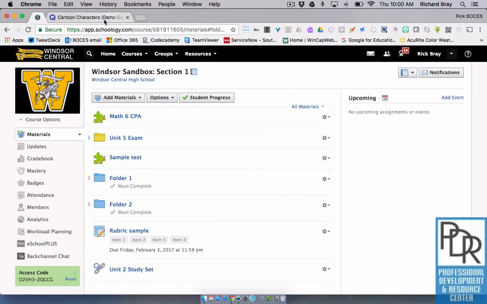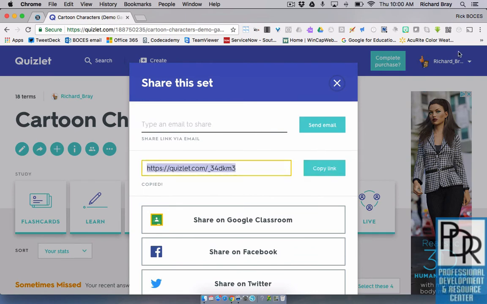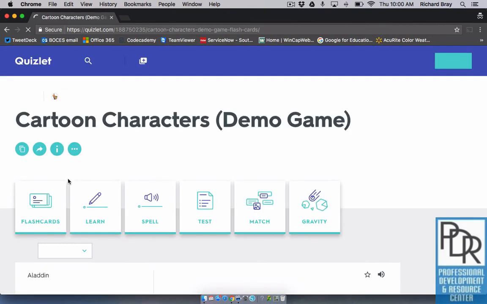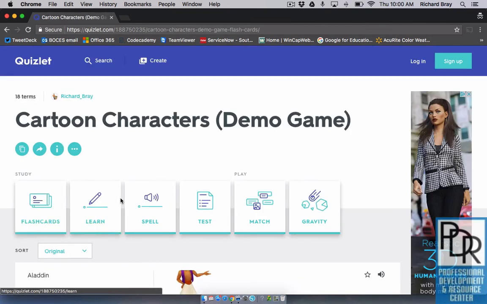Now, what does that look like to the students? Well, again, if I copy this link and if we go look at it from a student perspective, when they go to that link, they'll have the ability to play flashcards, learn, spell, test, match, and gravity. They can go through and pick whichever task they want. So this is a nice tool for differentiation. But one of the reasons that we absolutely love Quizlet is from that one set that you wrote, you have the ability to access all these different assessments and activities.